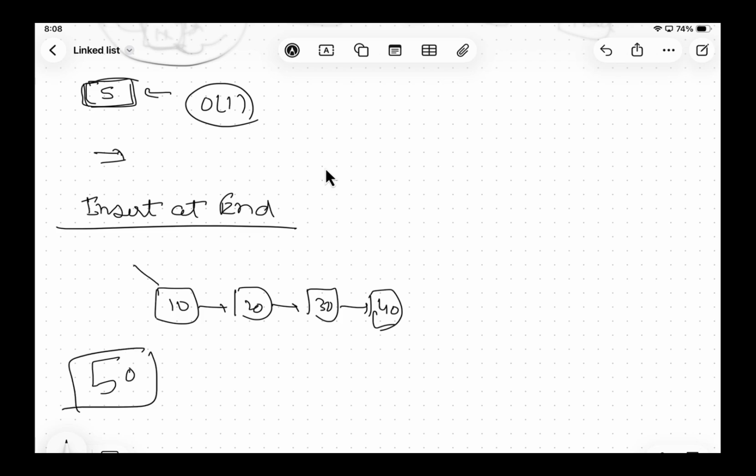So your head is here. You cannot reach directly to the end of this linked list. It's not possible, because your starting point is always head. So first you have to reach the end. And how to identify the last node? The next of the last node is always null. Remember this, right? So let's do the traversal.